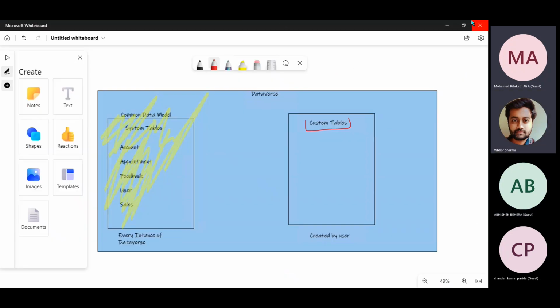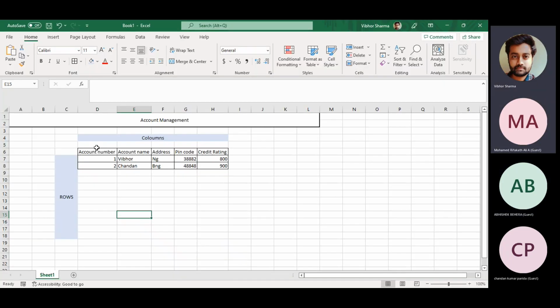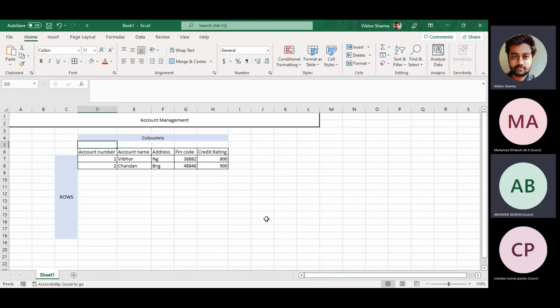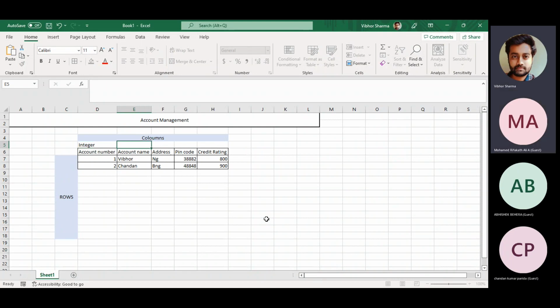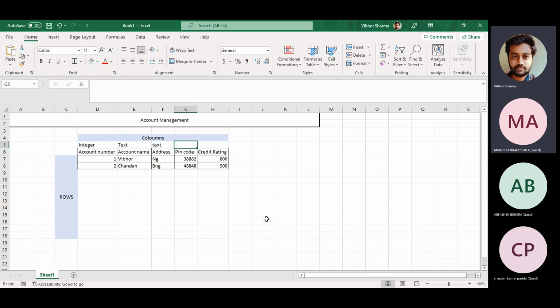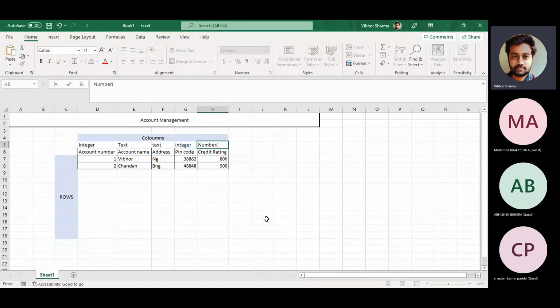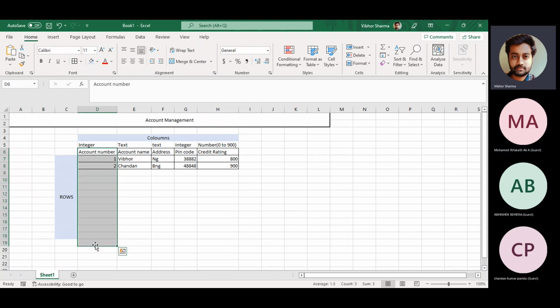Now, one thing to understand about a column is the data type. Account number, what should be its data type? Integer. Account name, text. Address again would be text, pin code would be integer, or number. Credit rating would again be a number, but between 0 and 900. So you see that you have to store a specific type of data in your columns.